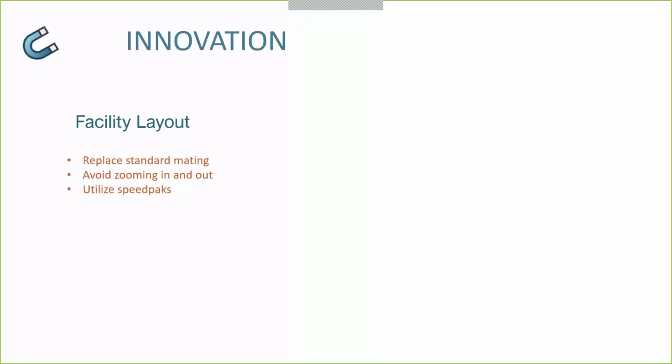All right, so within this layout option, with the magnetic mates, we can replace those standard mates as we just mentioned. We can have that flexibility to move those around and not have to zoom in, zoom out, and take advantage of the speed. They can take advantage of speed packs as well, so we can help improve the performance of our large assemblies.